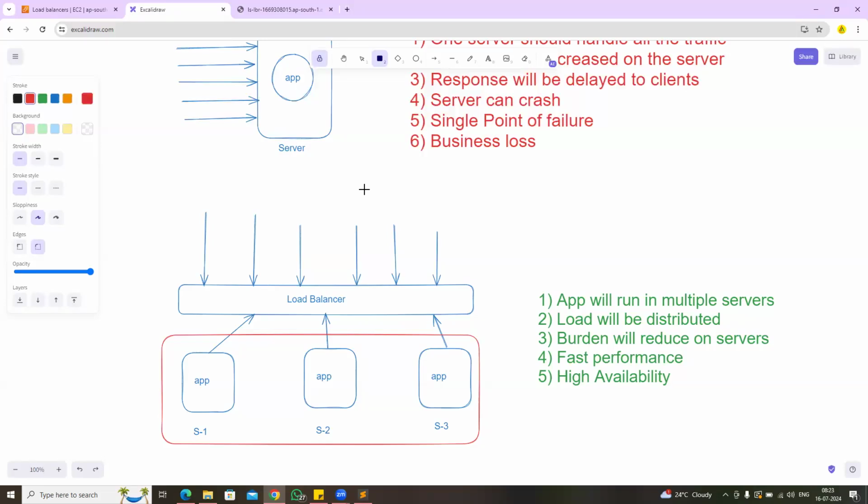Why is there no problem? Because we have multiple servers. The request will be directed to another server. So high availability will be available. The burden will be reduced on the server. Load will be distributed to multiple servers. High availability will be available. Performance will also be faster when we go for this load balancing.